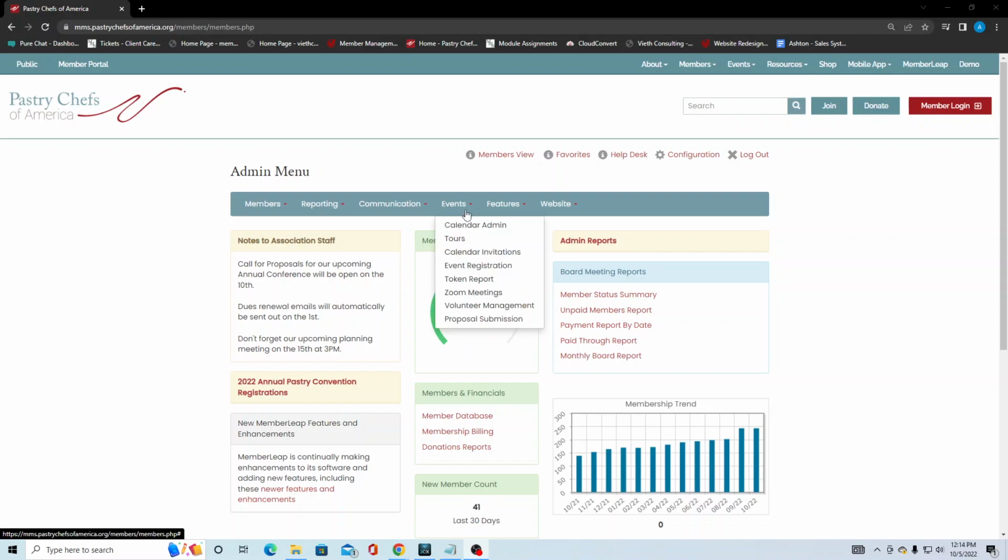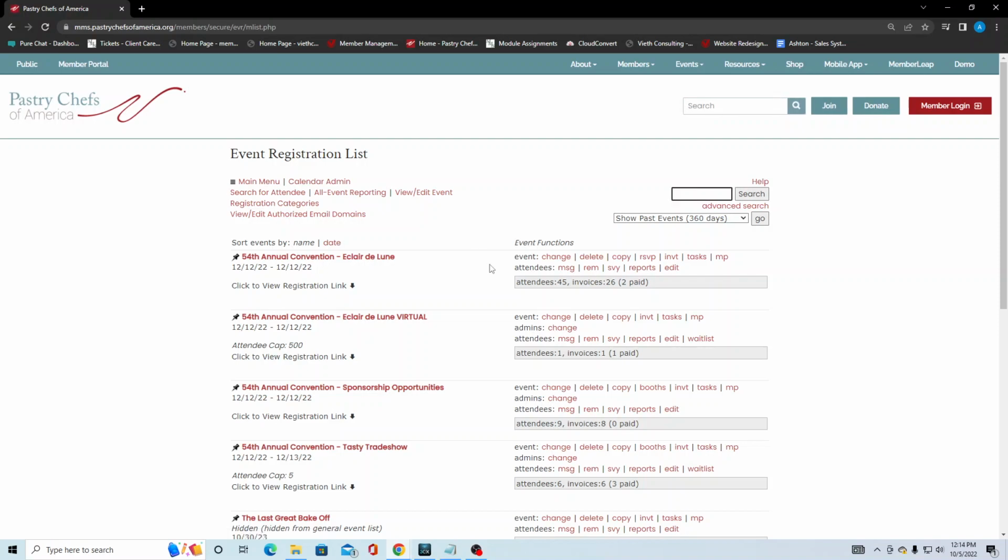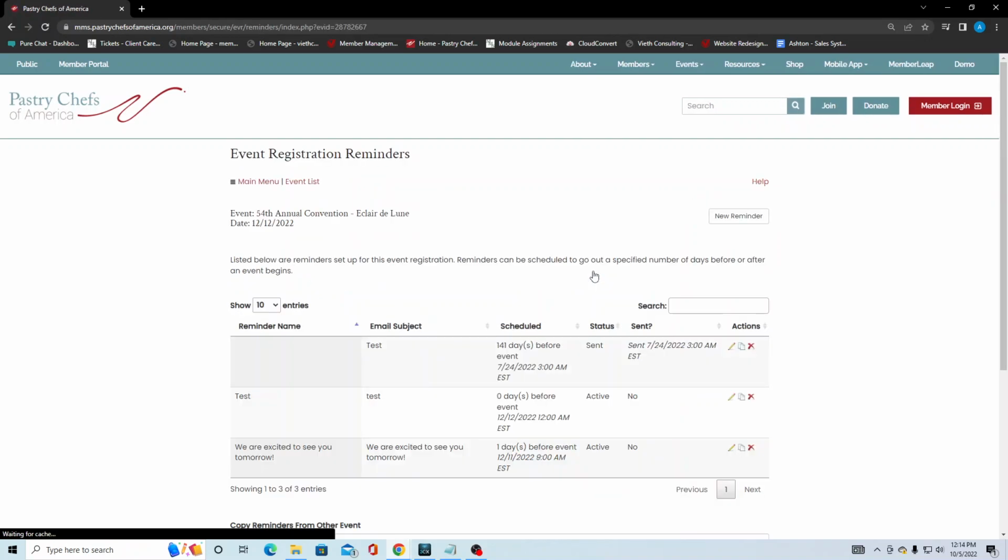So on the admin menu under events, you're going to do event registration. And for any of the events that you see here in our demonstration site, under attendees, there will be this REM link. This is for the reminder emails. So we're going to go ahead and take a look at this first event.